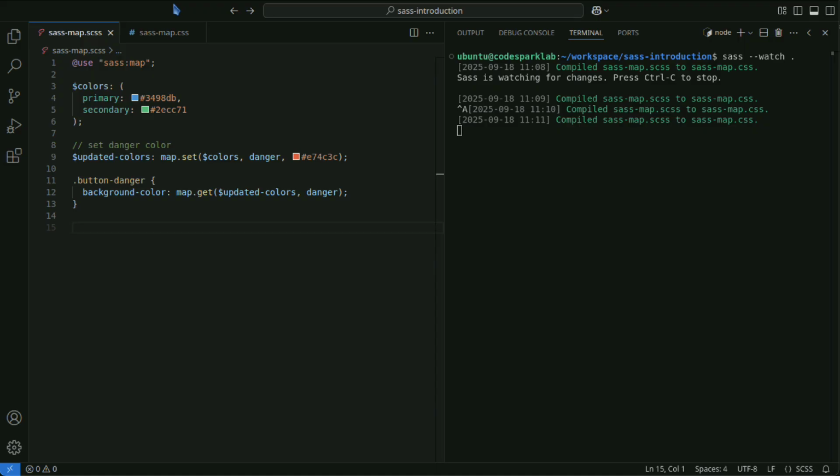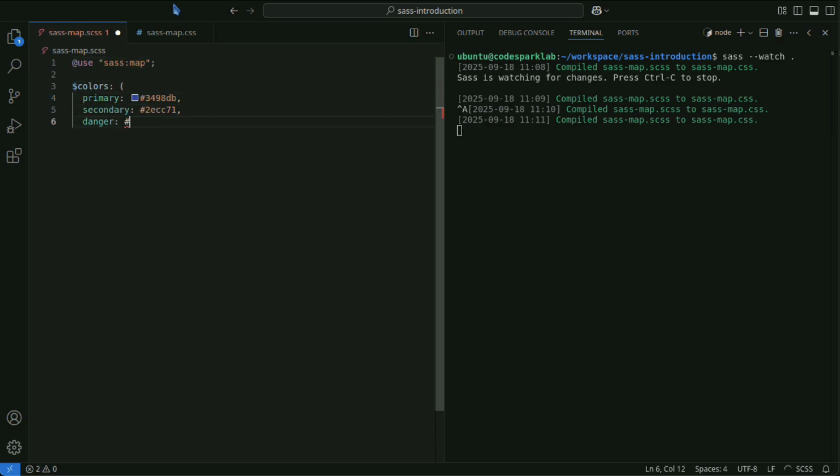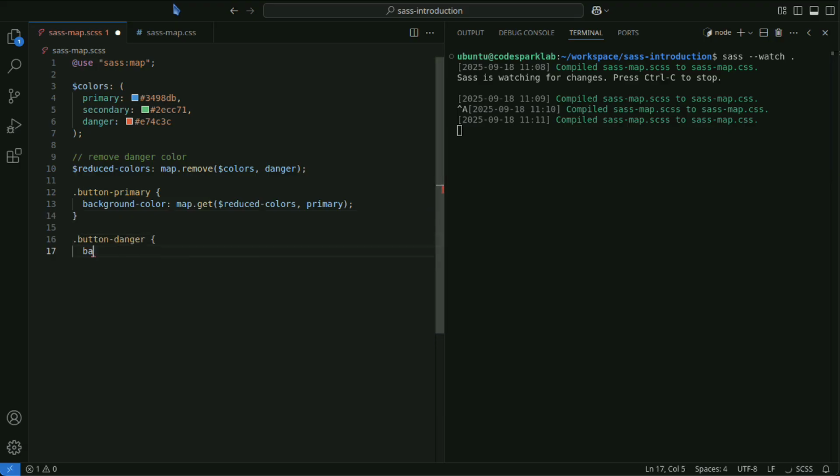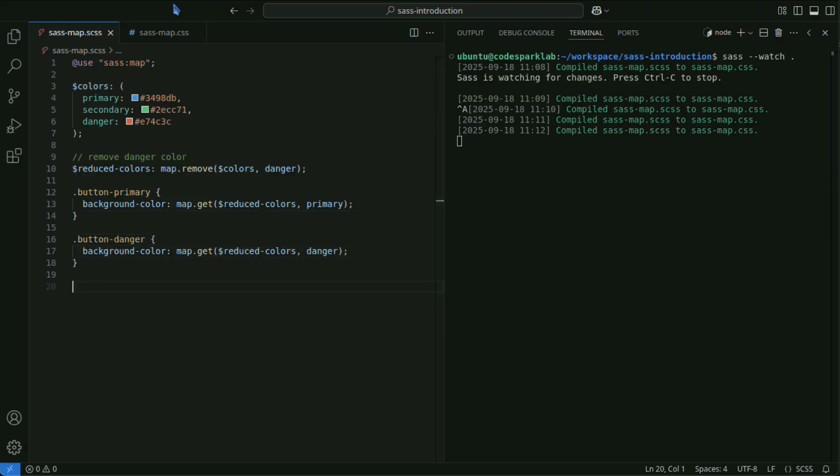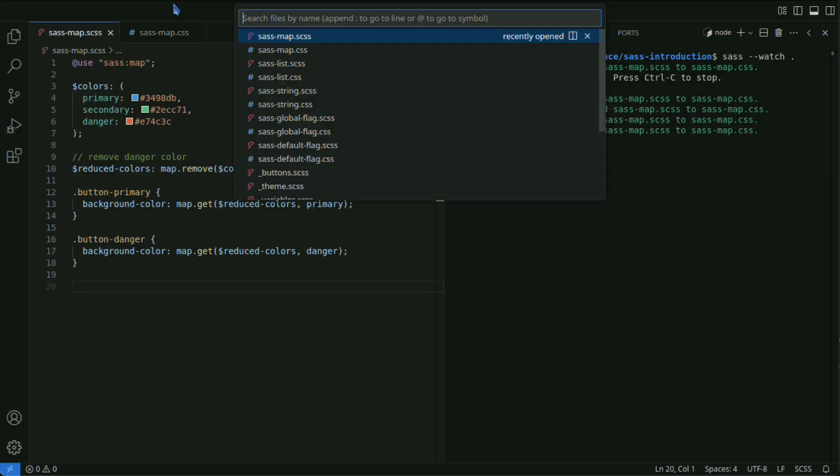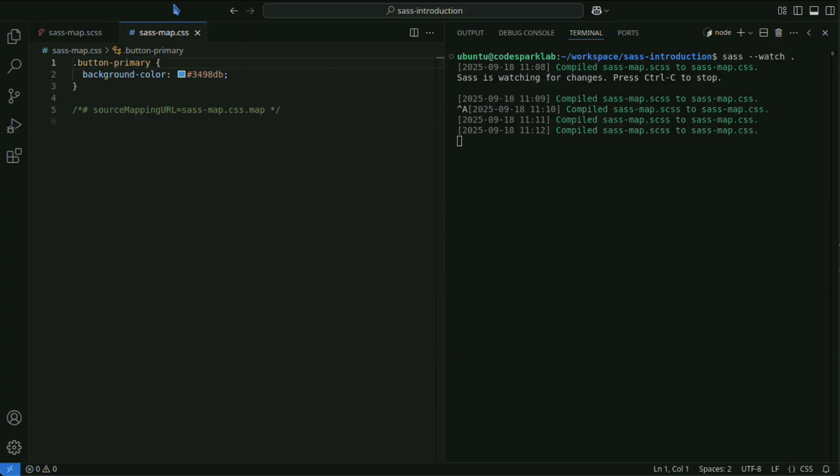By using the map remove function, you can remove a specific key and its value from a map. This code removes the danger key from the map, so the background color of button danger will be null. When the SAS file is compiled into CSS, it will look like this.